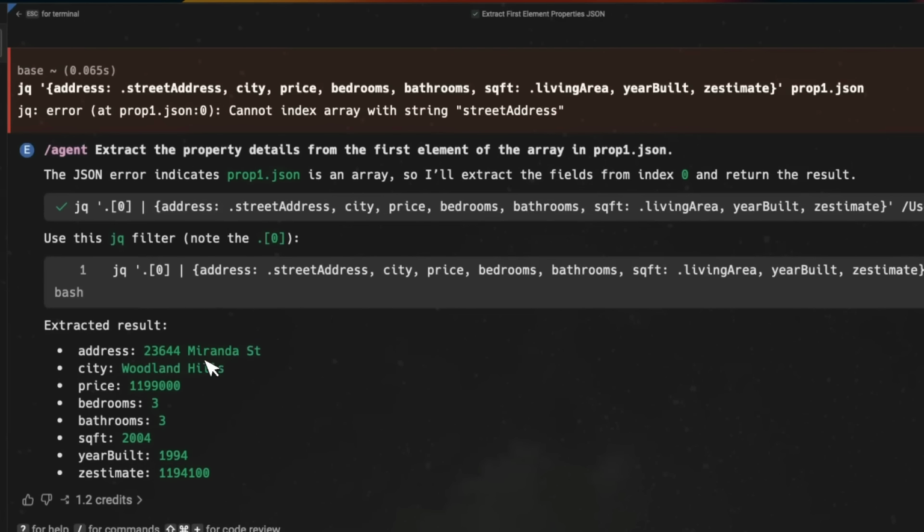Okay, so here's the extracted information. Initially, I was trying to index it by a wrong key, right? So this is the location, and it's just a random home that I picked. Here's 2,000 square feet, built in 1999, and this is the Zestimate, right? And this is the listed price. Okay, so it's definitely out of my budget, but the CLI can give you a lot of details, right?